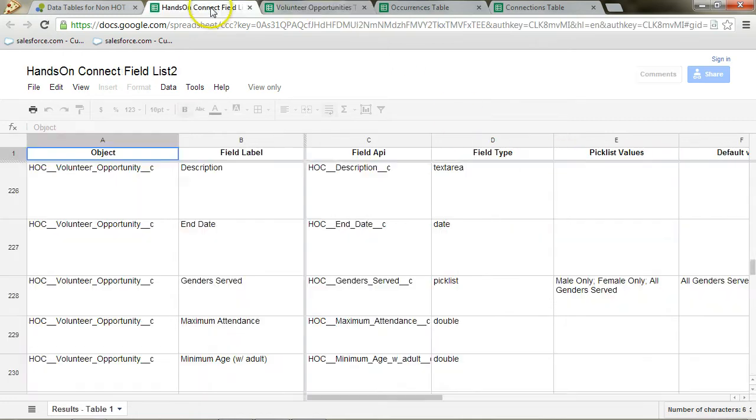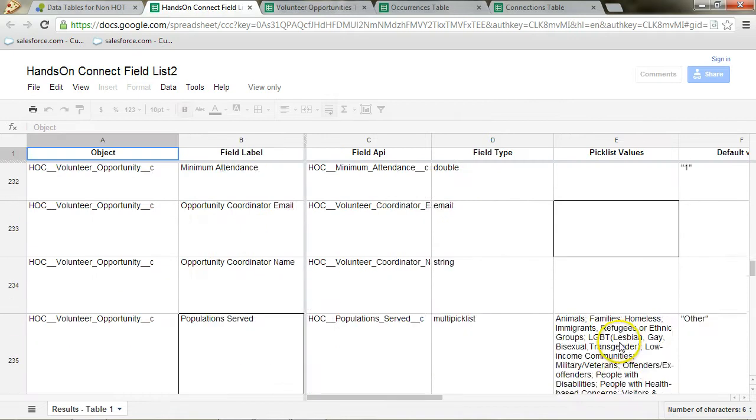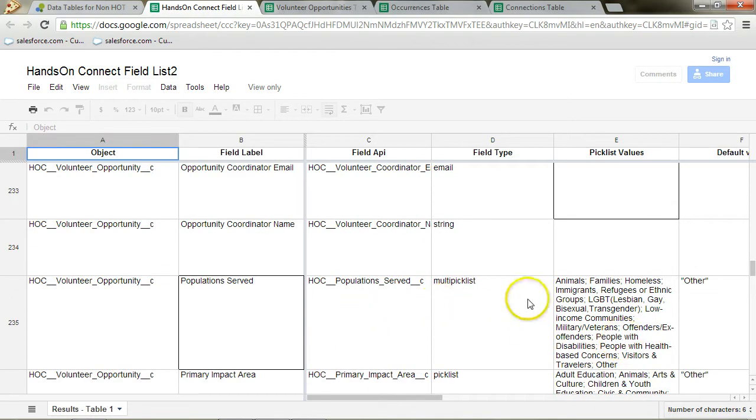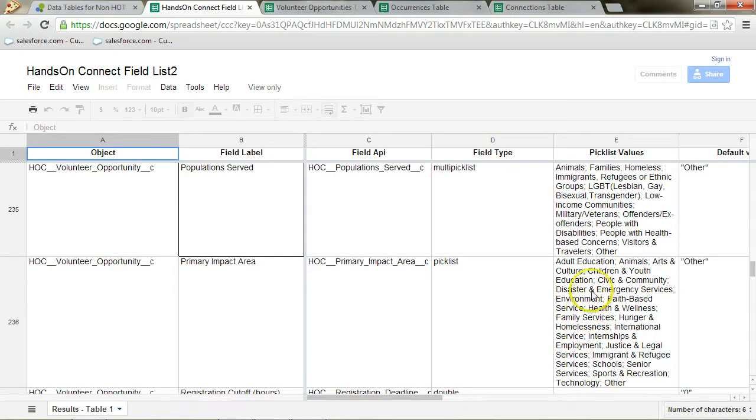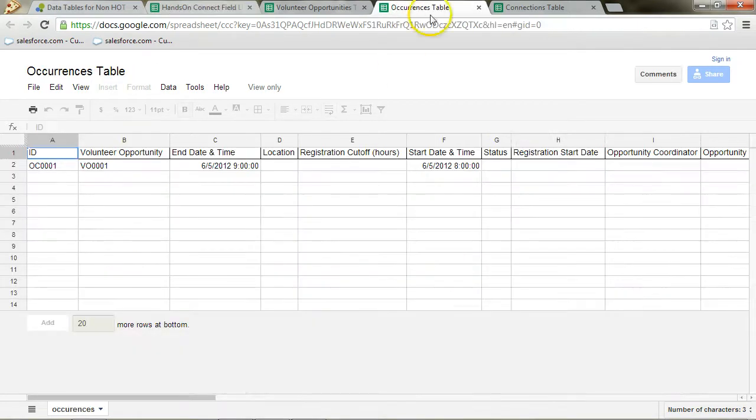Then we have population served, and again, that's a multi-pick list, so there are quite a few options here that should be separated by a semicolon if you have more than one. Primary impact area, similar. It's a long pick list of things to select. This is not a multi-pick list. This is just the primary thing. If it's more than one thing, you can fill those in elsewhere.